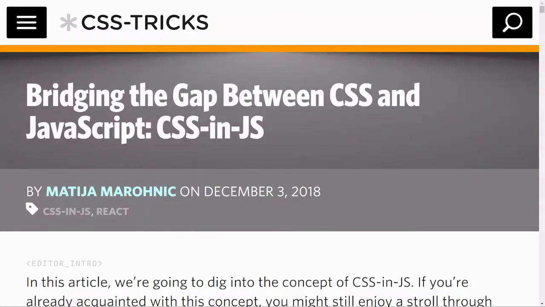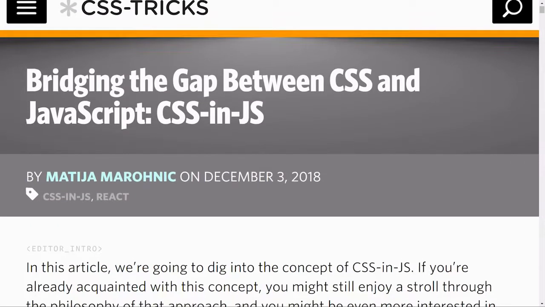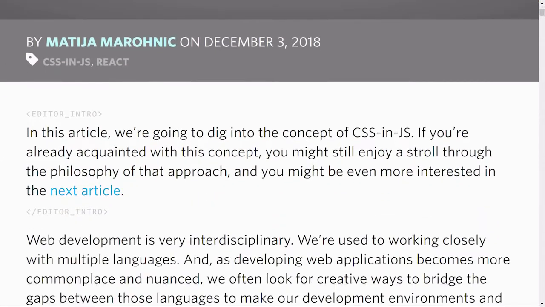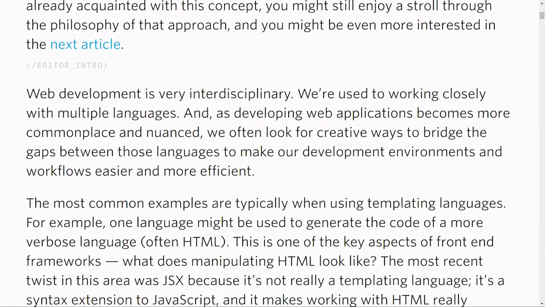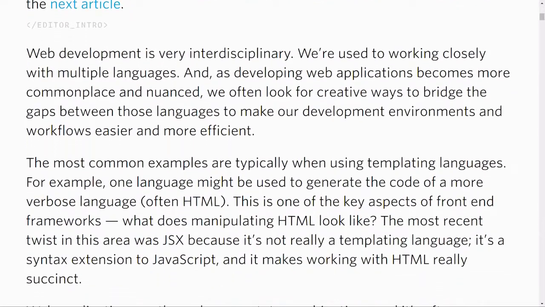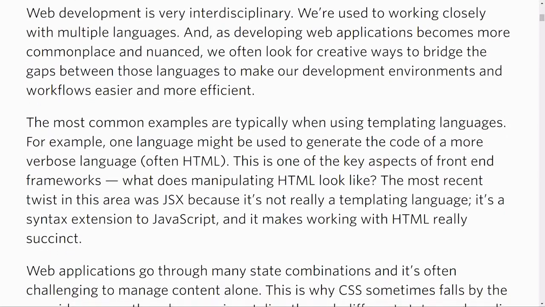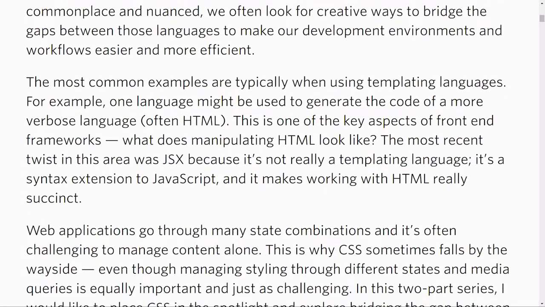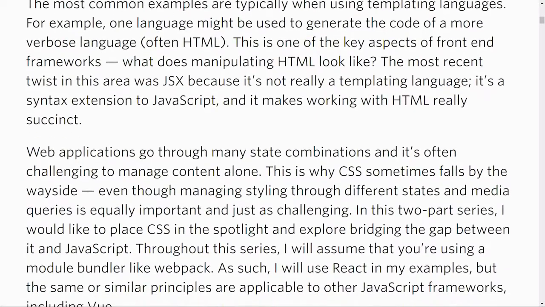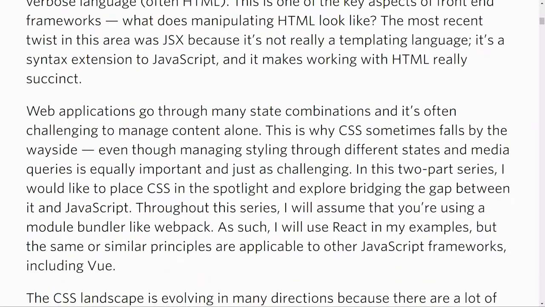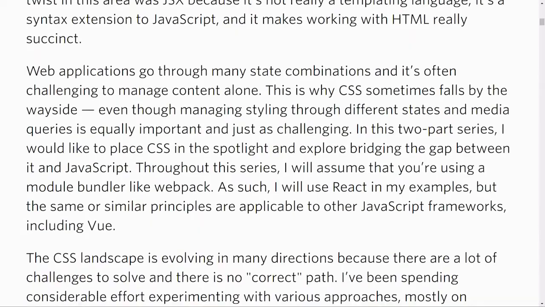The idea of writing CSS in JavaScript to style things at the component level has become more popular. Even if you're familiar with that, in the tutorial Bridging the Gap Between CSS and JavaScript, you can explore more of the CSS-in-JS landscape. This is a two-part series, so draw your attention to part 2.